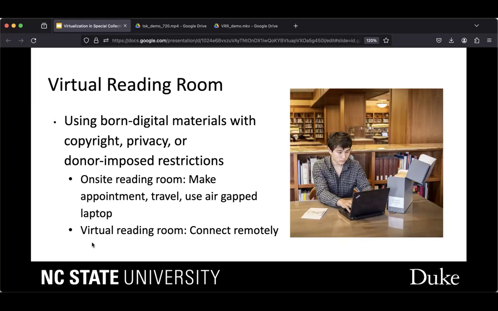We started working on the virtual reading room in 2021 while most of us were still working remotely. While most people have returned to in-person activities, researchers may still be unable to travel to the physical reading room. So there was and remains a need for remote access.